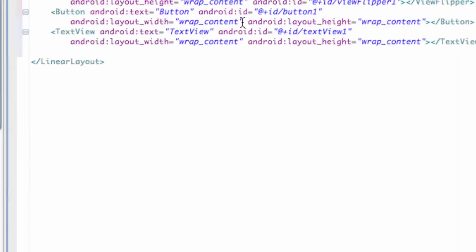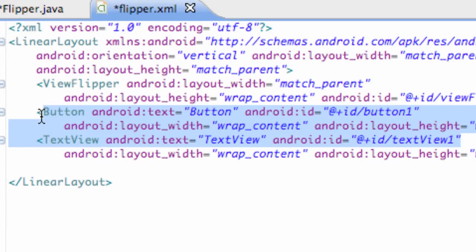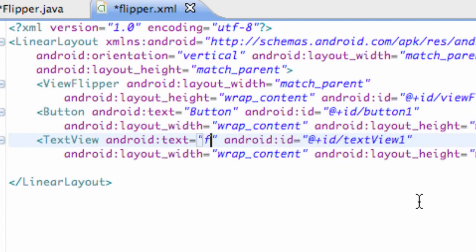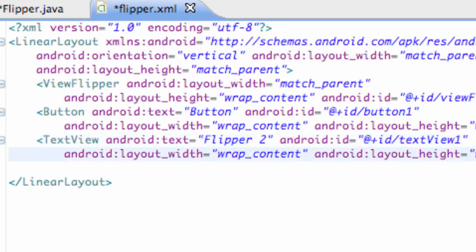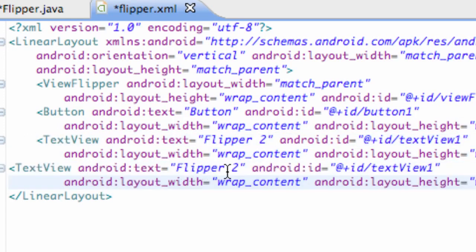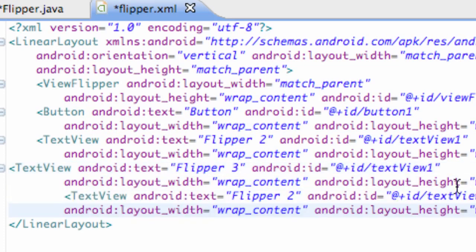So we're going to delete our button. Actually, no, we won't. We'll leave it. I'm sorry, undecisive. So we're going to say Flipper 2 here for a text view, and we're going to copy and paste another text view. We're going to call this Flipper 3 and Flipper 4.